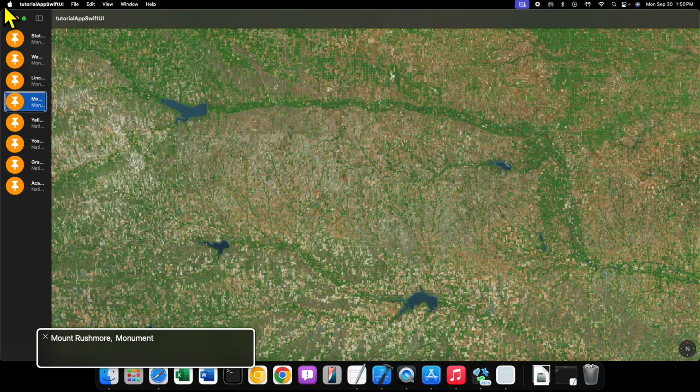All right. So now what we can also do is, again, we can go into our rotor here, and we'll find national parks. Yellowstone, Yosemite, Grand Canyon, and Acadia. All right. So that's how that works on macOS.